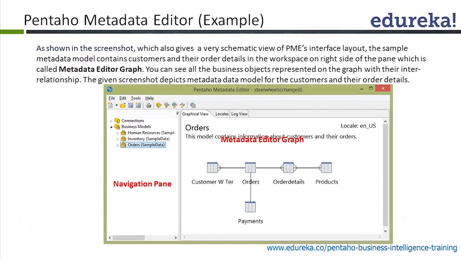So this is one example screenshot of the metadata editor, which is again a design tool. As shown in the screenshot, you can see on the left side a hierarchical view. First is connections. You'll have to configure connections. Then business models. Under business models, you can have different business models configured. I have opened orders. On the right side, orders shows you a graphical view. You'll have to configure this mapping the first time, and then based on the mapping, you can share the information.